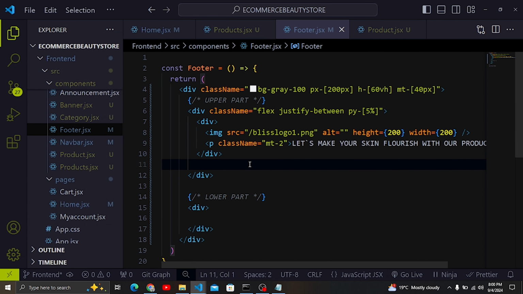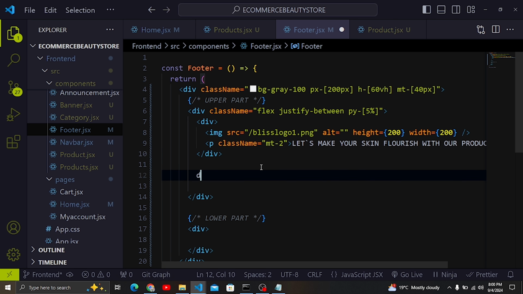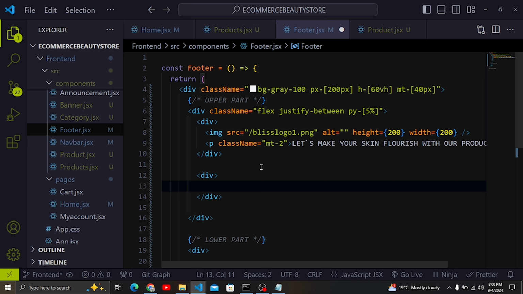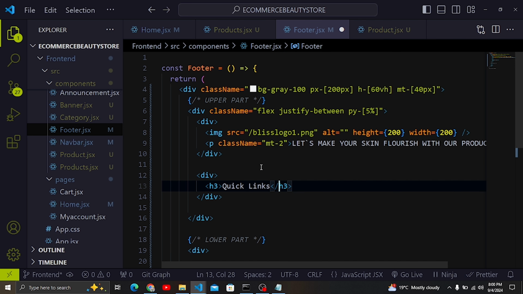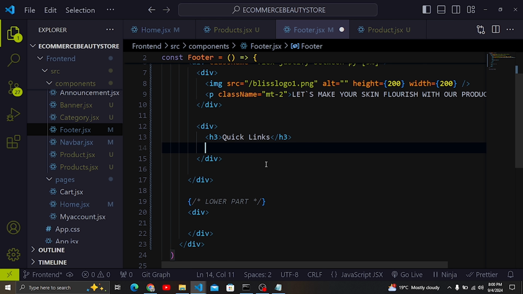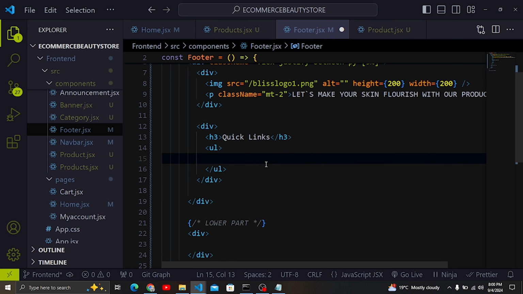So now we need to have the other part that holds the quick links. So I'm going to have a div here. The first thing that I'm going to have here is the heading, and this heading here is for quick links. So let me add here quick links, and here we need now to have an ordered list. So let's add an ordered list here and a list item.